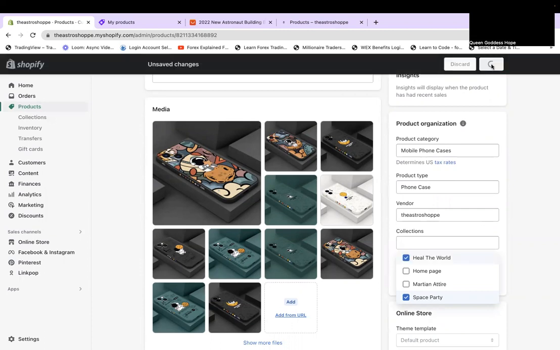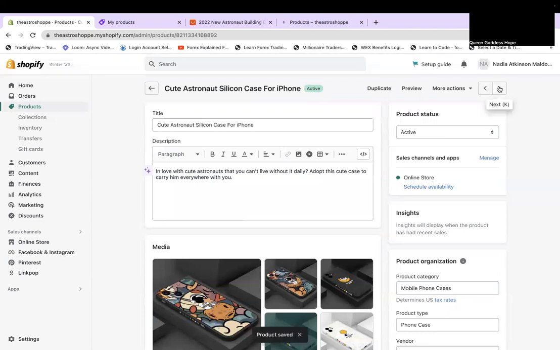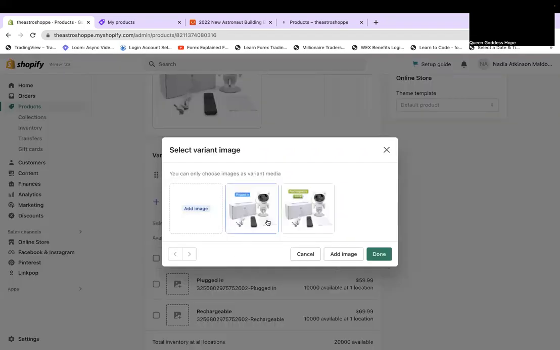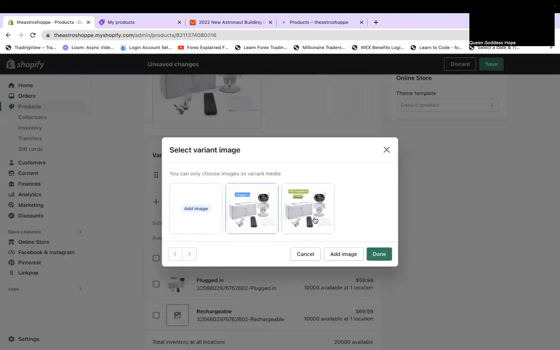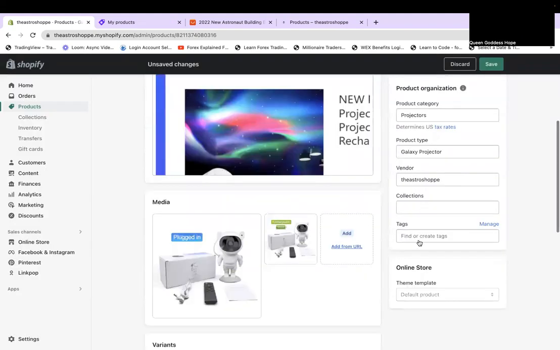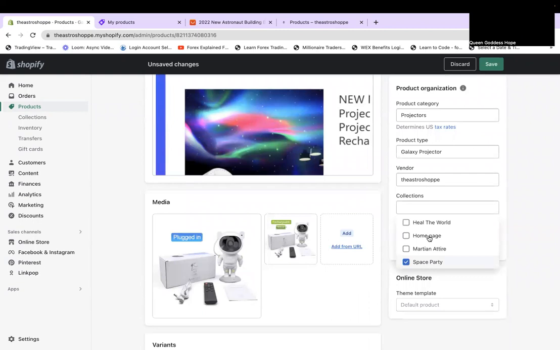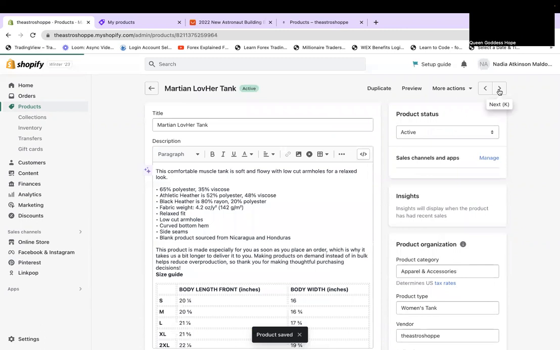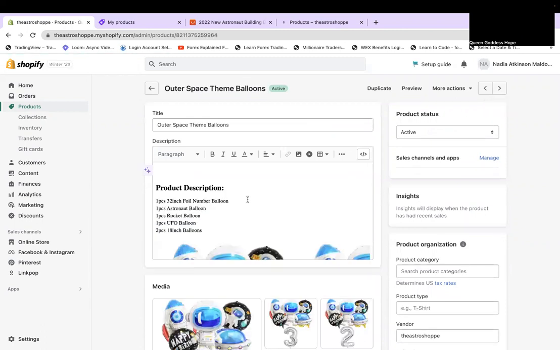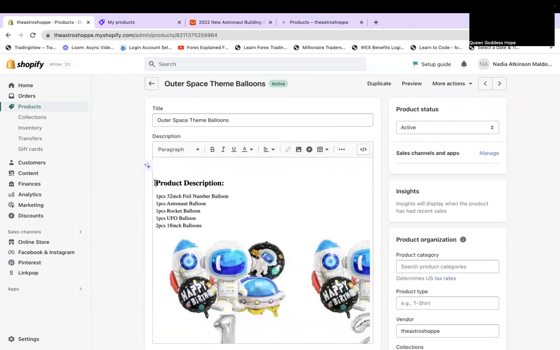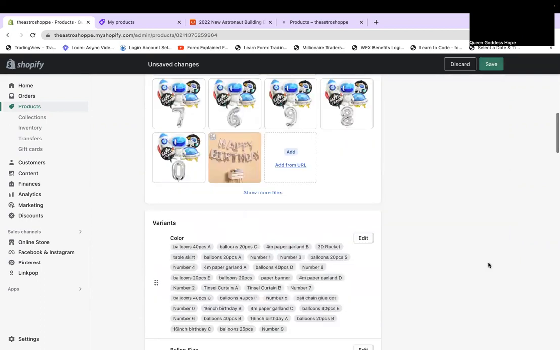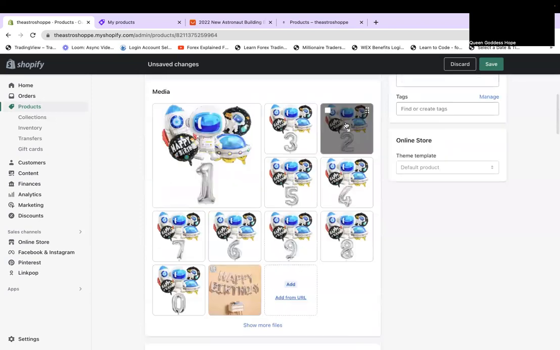I'm gonna put Heal the World because it's like a silicone case. So it's not a plastic case. They took the pictures out. What a mess. Plugged in. Recharge. Space Party. Really, guys? Yeah.